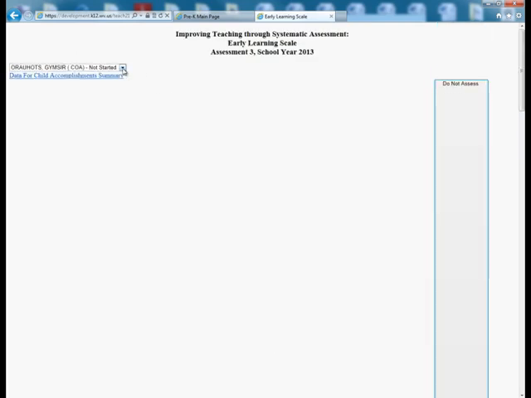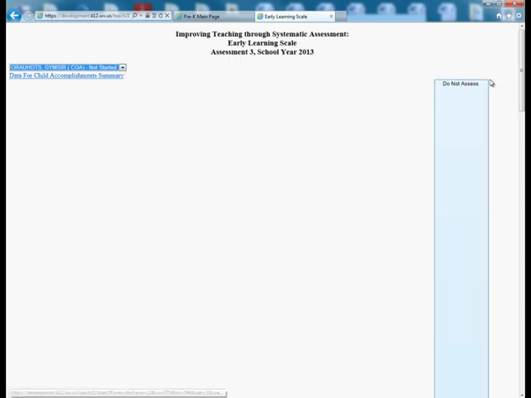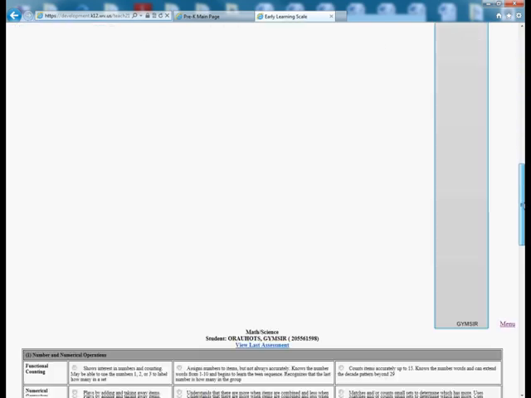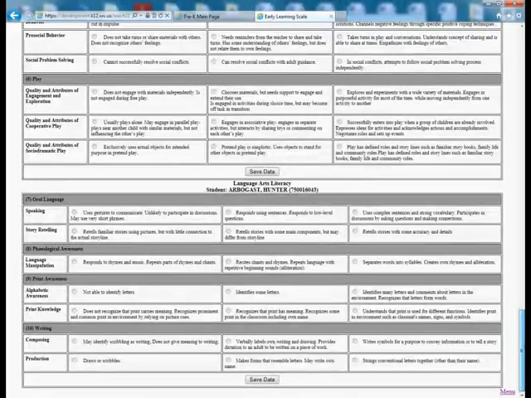So you'll see that you have, as a teacher, your drop-down list of children, and of course their names are scrambled, but we're just going to start with the first child, and you would come down here to what you see is familiar and click the appropriate radio buttons for this checkpoint that indicate where this child is at on the early learning scale. Make sure you save your data with each domain.